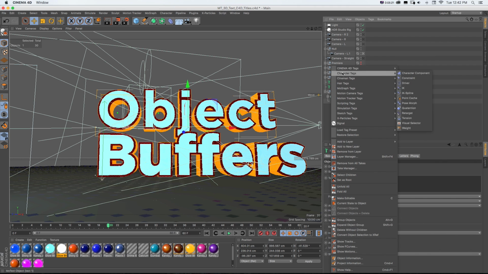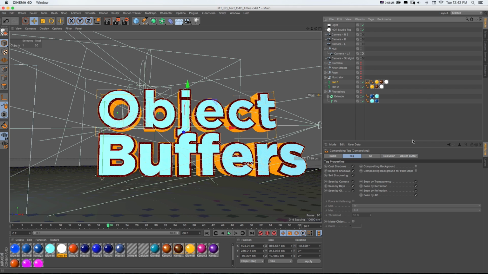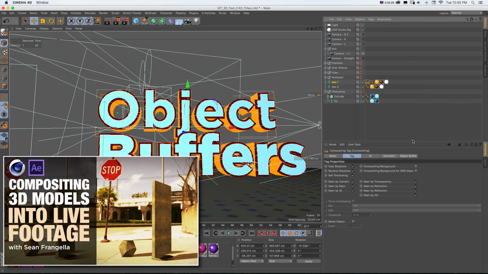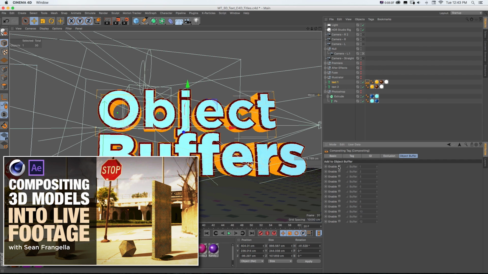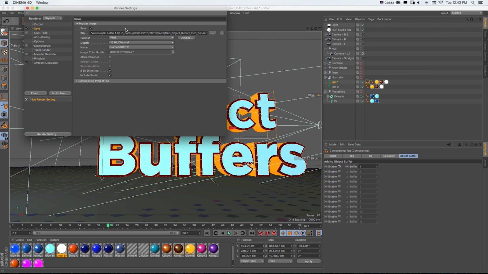So what we want to do to get that set up is grab any object. So I'll grab this word object, which makes for a fun sentence. And then I'm going to right click and go to Cinema 4D tags, compositing. And you can do a lot with the compositing tag. It's really awesome. I have some other tutorials that go over some other uses. But for this workflow, what we want to do is go to object buffer and we want to enable one of these. So we'll check on enable buffer one.